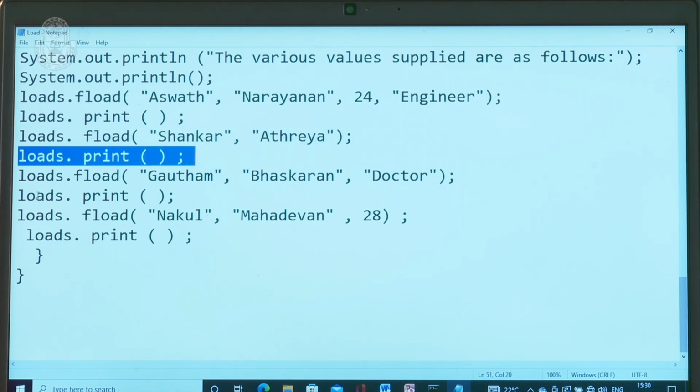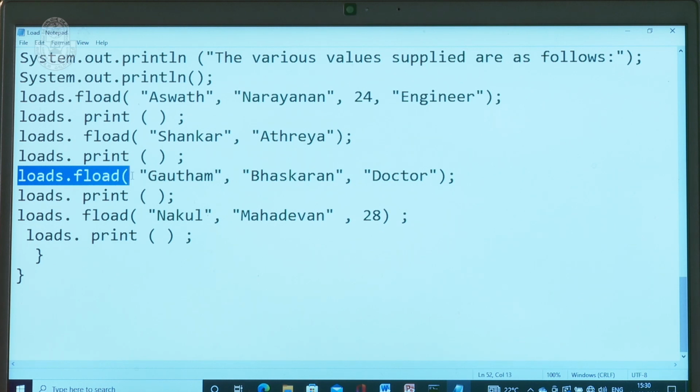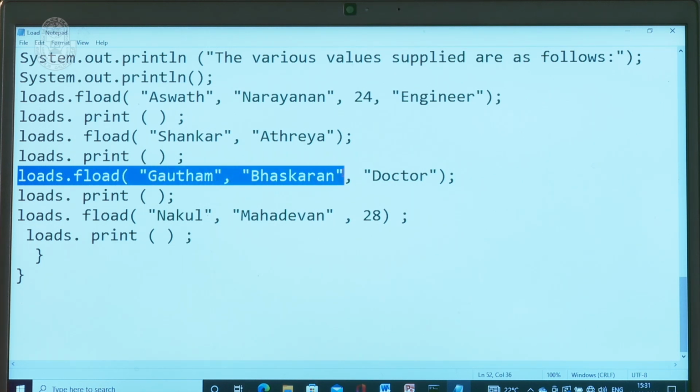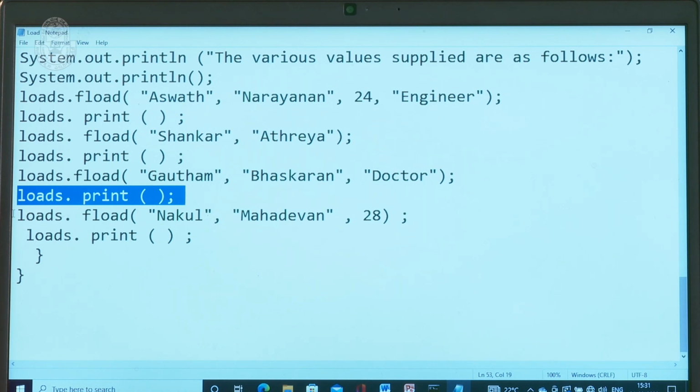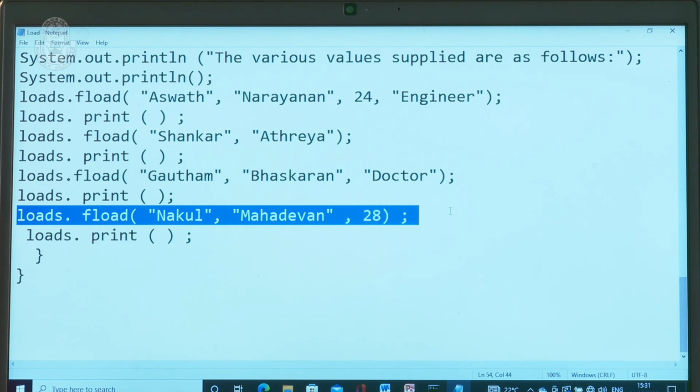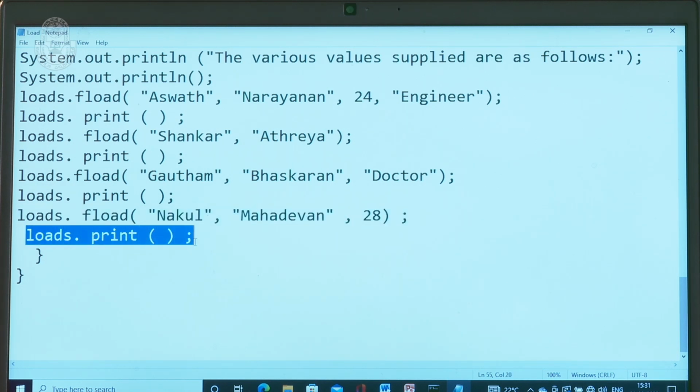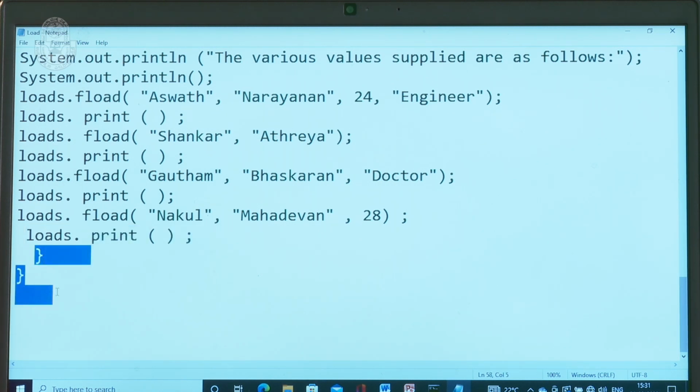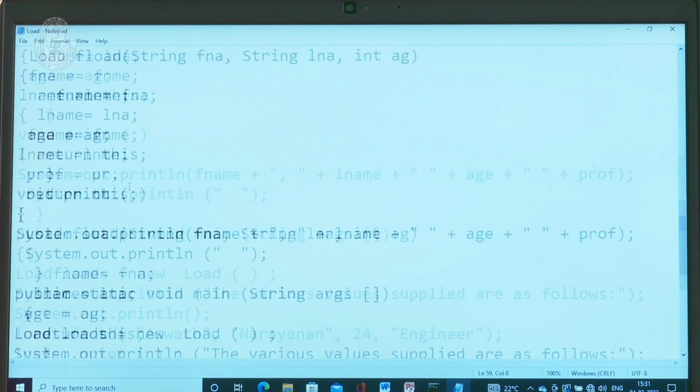loads.print method; loads.float("Gautam", "Bhaskaran", "Doctor"); loads.print method; loads.float("Nakul", "Mahadevan", 28); loads.print; then two ends. Okay. Now save this program as load.